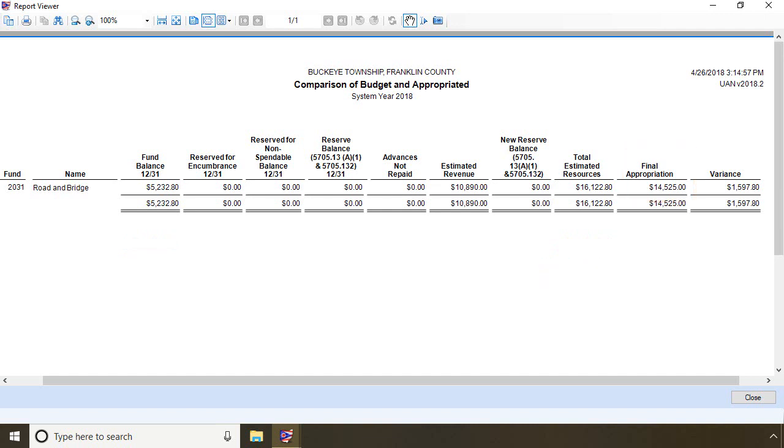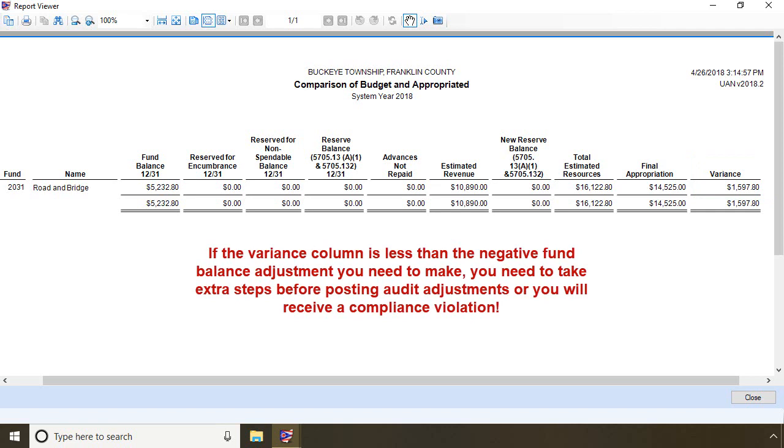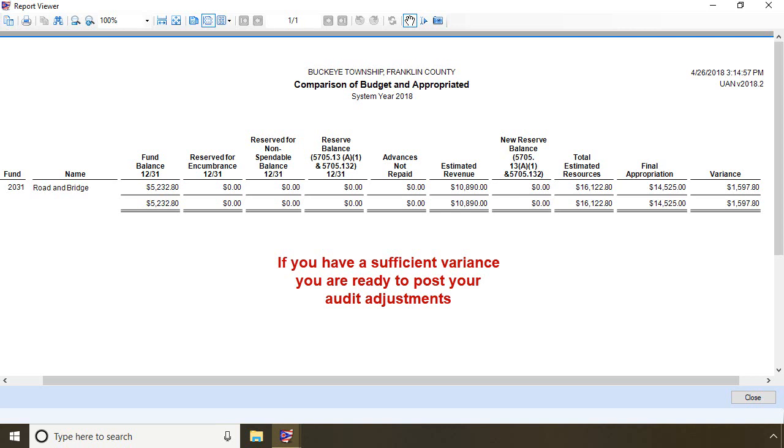So if you're looking at the comparison of budget and appropriated and your variance column is sufficient, that you can reduce your fund balances by the audit adjustment without creating a problem, you can move forward with the fund balance adjustments. But if you see a 0 in the variance column or less than you need, watch this next section. Those of you who have sufficient variance, skip the section on understanding how to reduce appropriations and go straight to the fund balance adjustments.